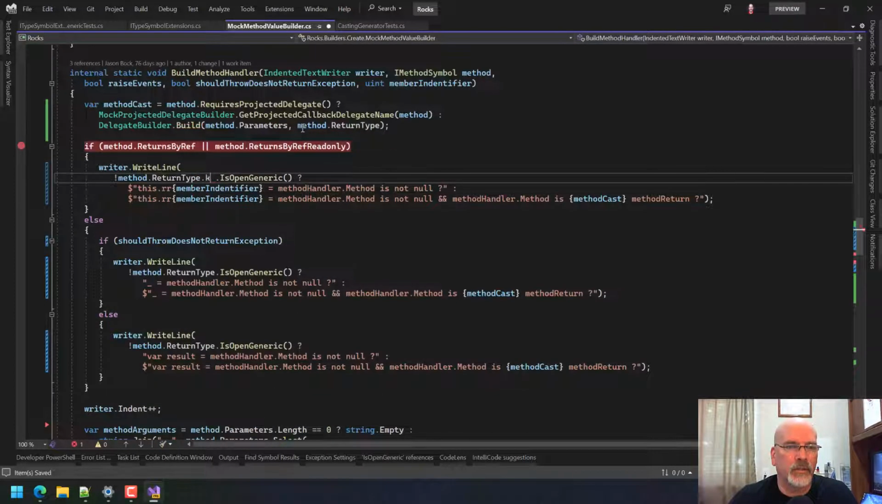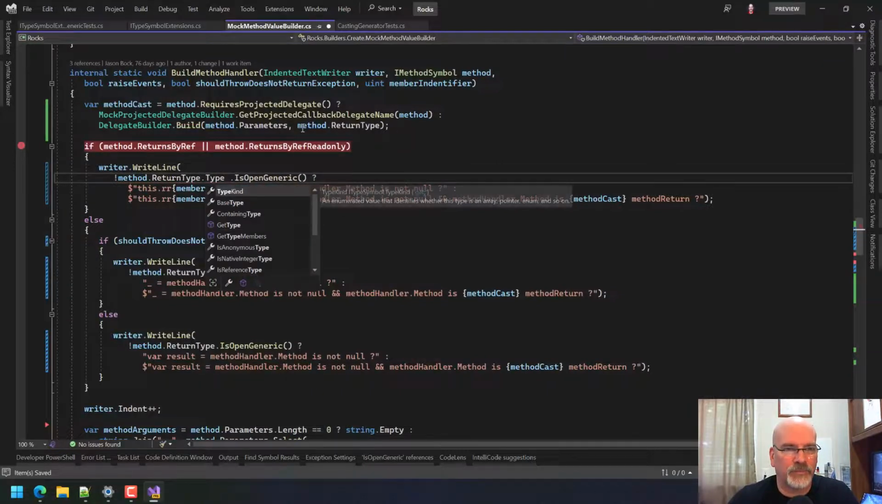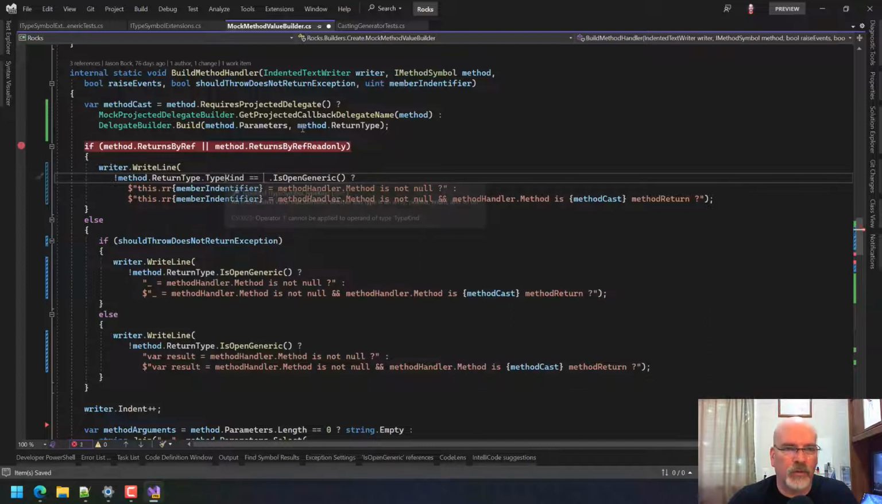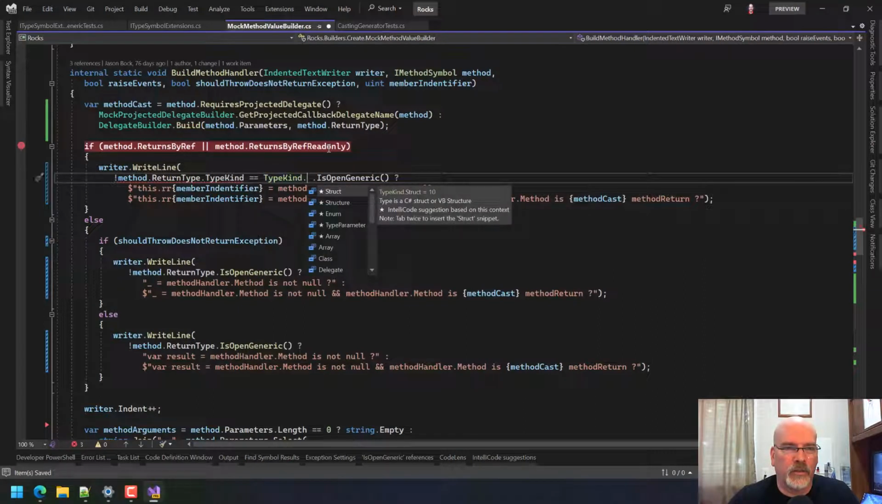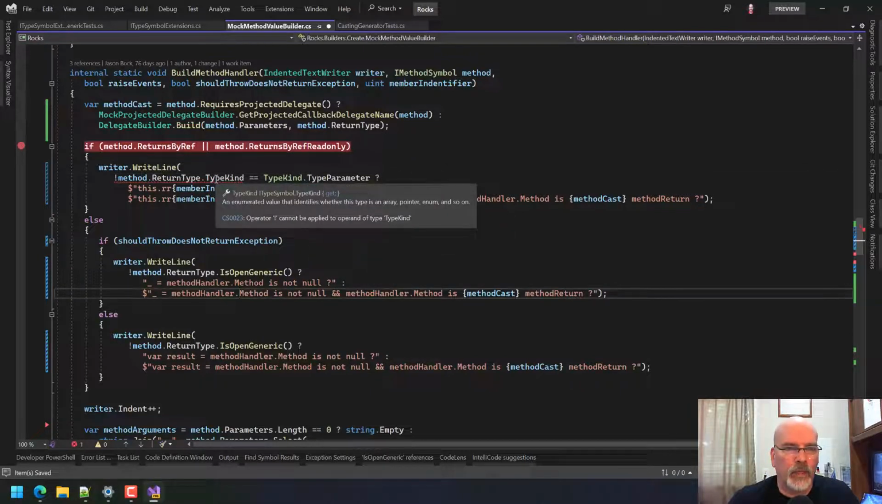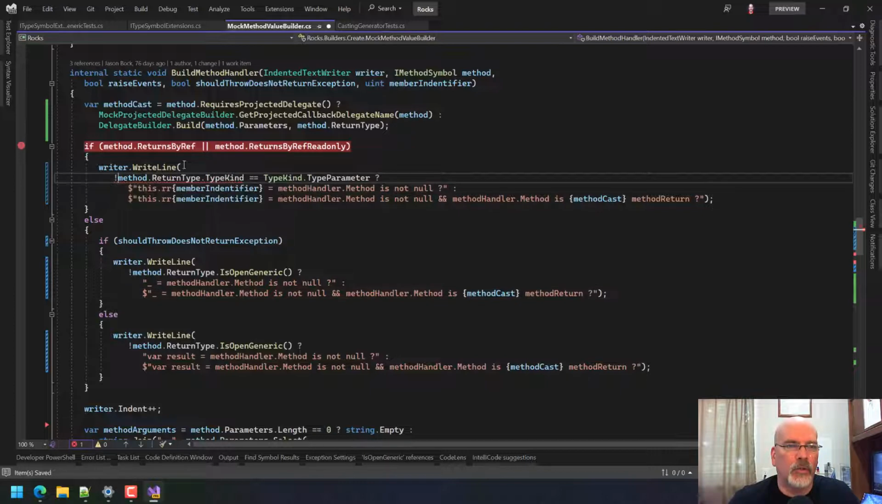Kind is equal to, what's type kind? Enumerator values, pointer, enum, and so on is equal to type kind. That's enumeration dot type parameter. The type is a type parameter. Why? Oh, yeah, I need to reverse it now.